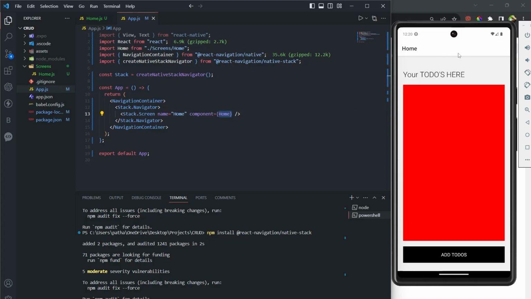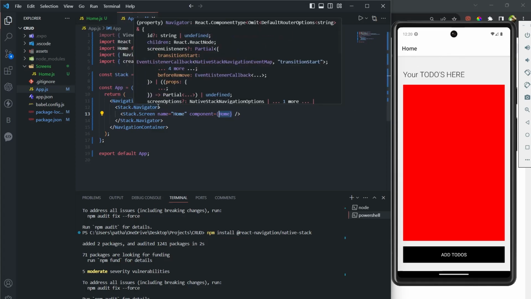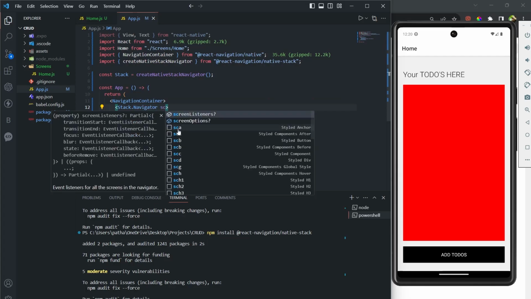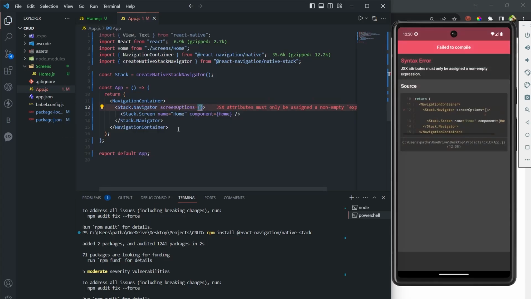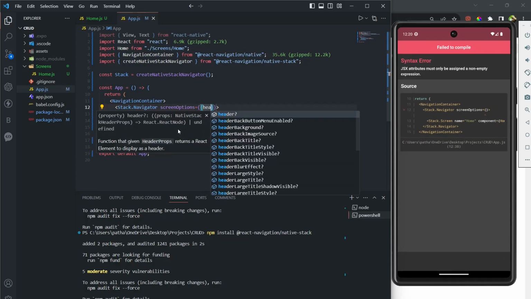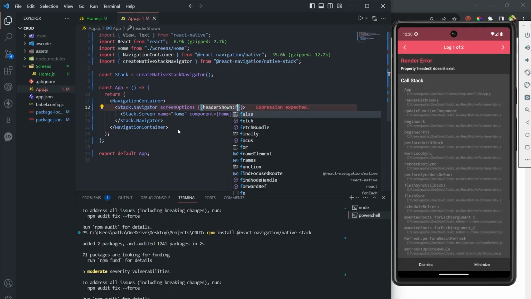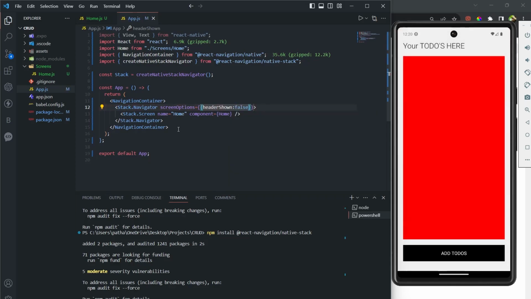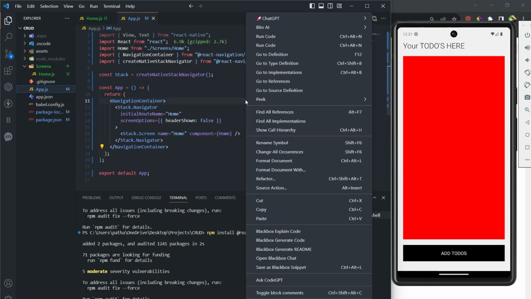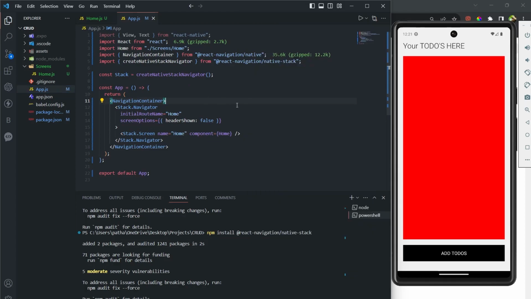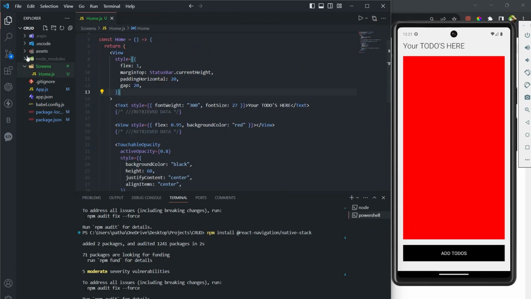If you see, there is a header coming, right? We don't want the header also. So how can we remove this? In screen options in stack navigator, there is a property called header shown. Simply pass false. That's it. Then you won't get any header here. Fine. And what else? There is one more property called initial route name, which will be home. Whenever I render the app, I need to open the home screen only. That's it. Now that's it, done everything.